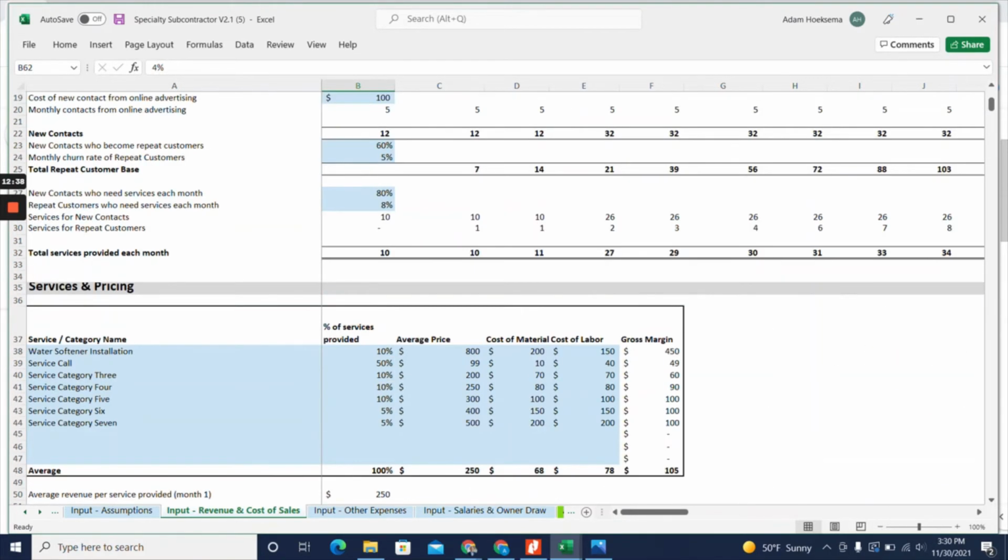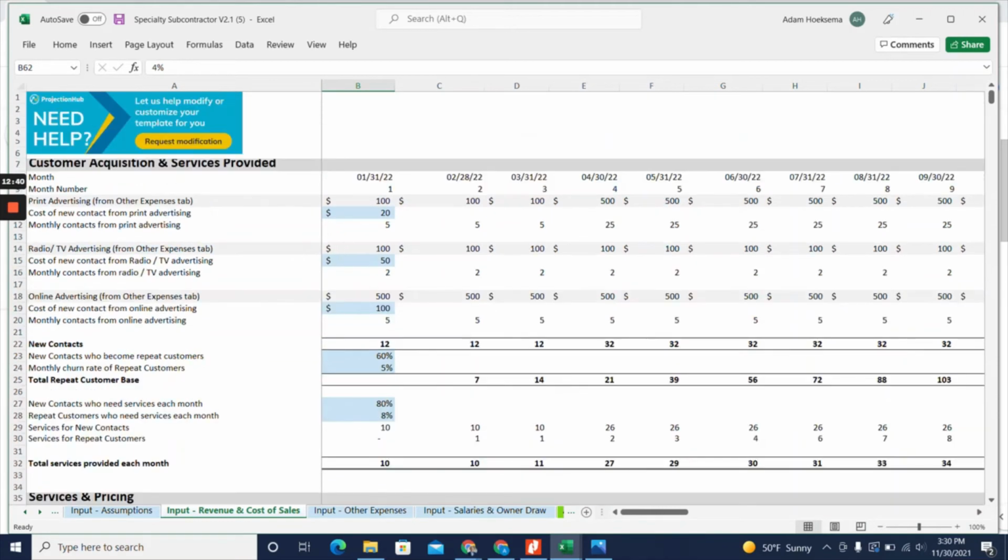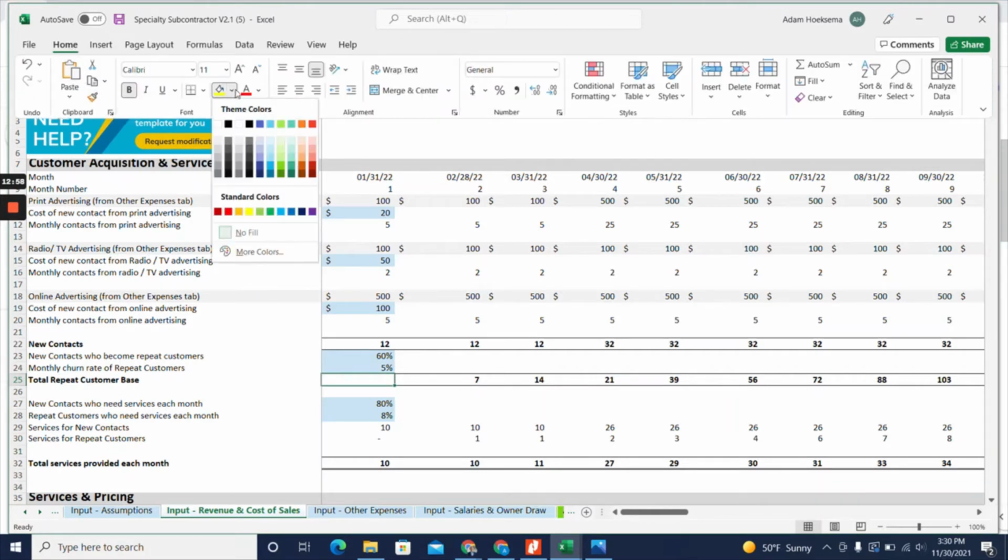So I'm going to jump back up here real quick and show you one other thing. So let's say, this is saying total repeat customer base. It's assuming you're starting from 0 here, but maybe in your projections you actually have, maybe you already have a customer base.